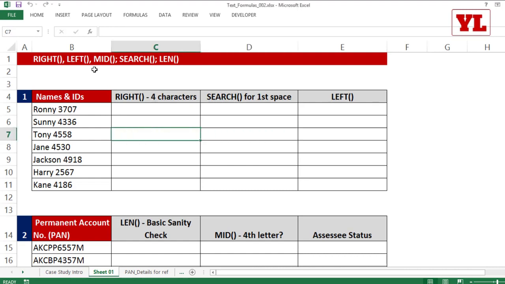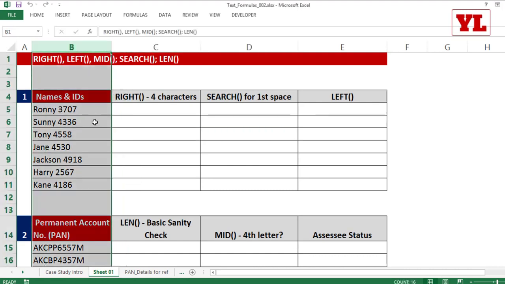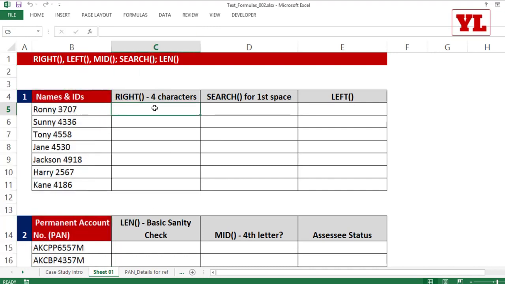Now in column A, I have a couple of names which are ending with a 4-digit ID code. Now what does the RIGHT formula do? In its pure basic form, as I begin writing the RIGHT formula, it tells you from which text, from which cell you want to extract the characters from the right direction.